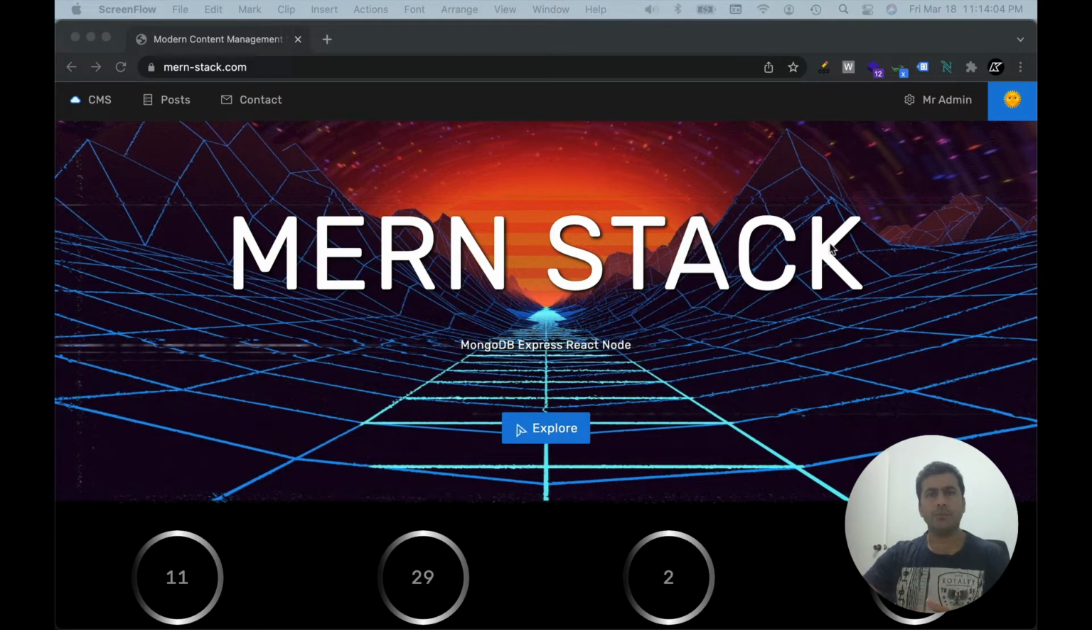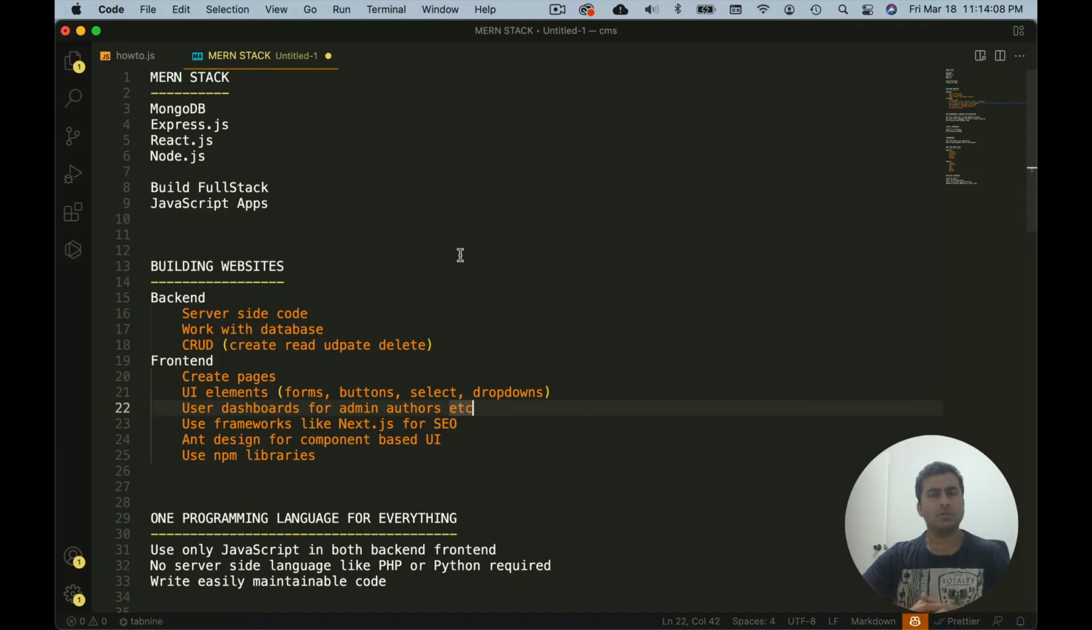All right. Now before we have a look at this application, let's talk about MERN Stack in general. So we learned that MERN Stack stands for MongoDB, Express, React, and Node. So as you can see, this is a JavaScript stack. So if you want to build a full stack application all the way from backend to frontend, then this is the stack you will choose.